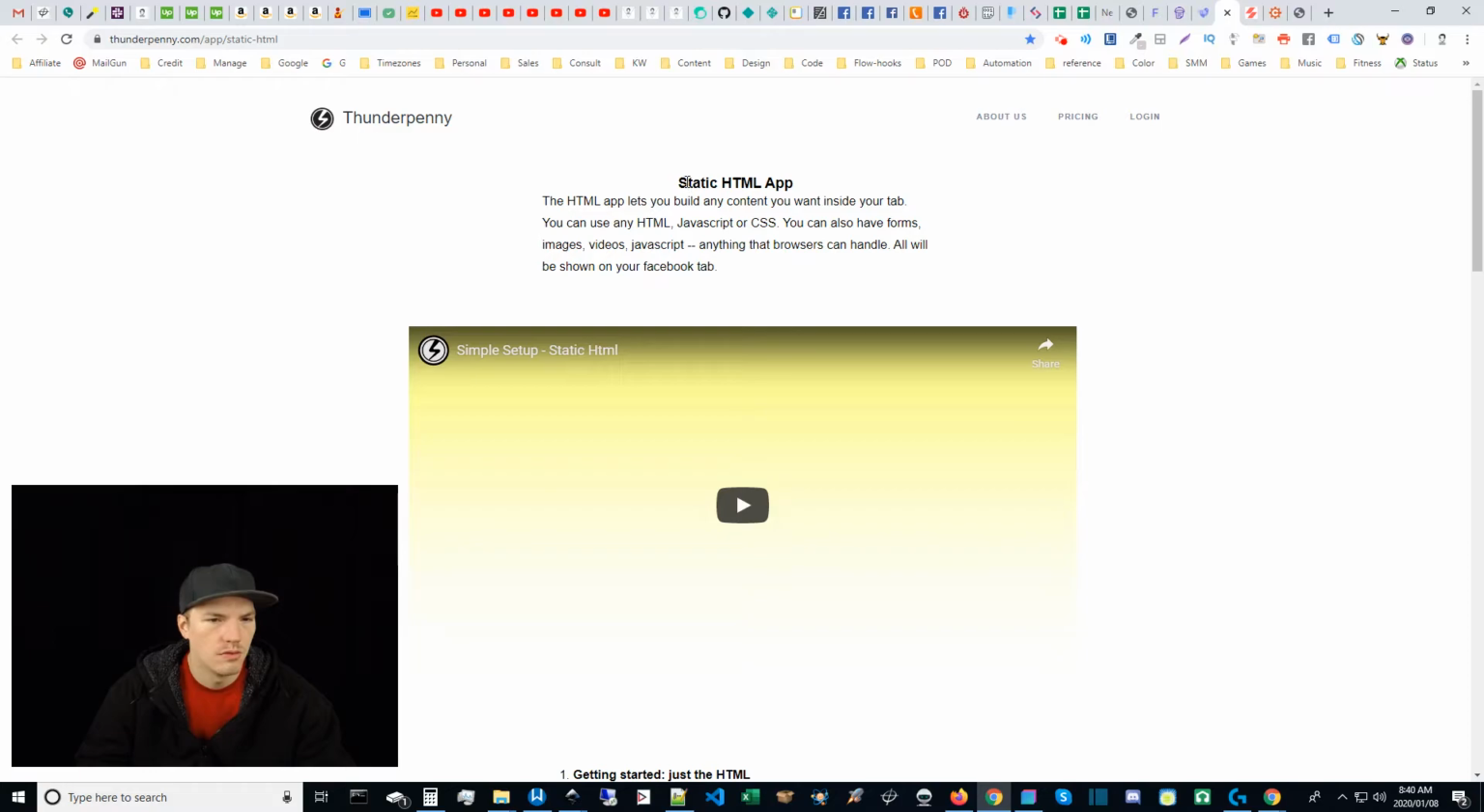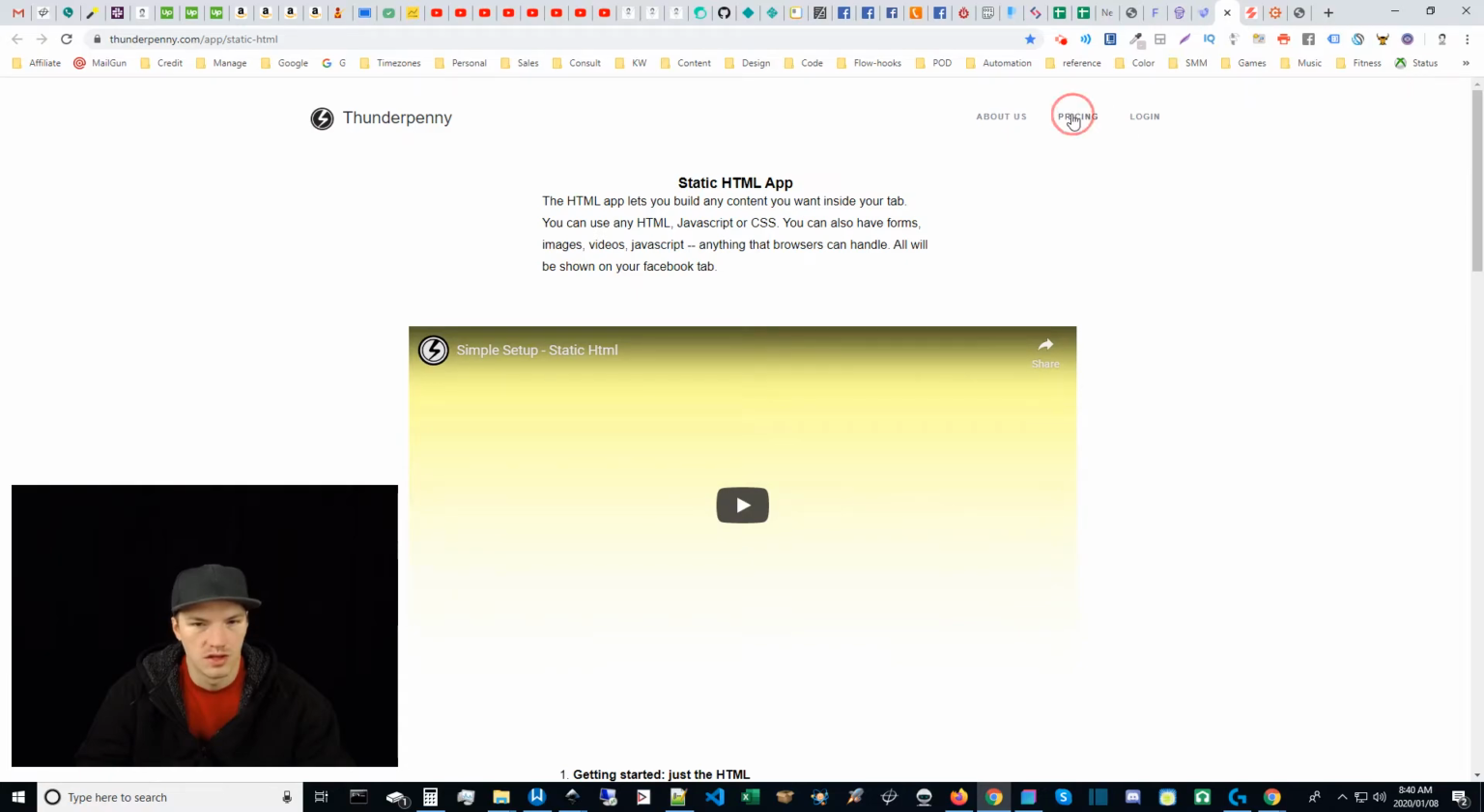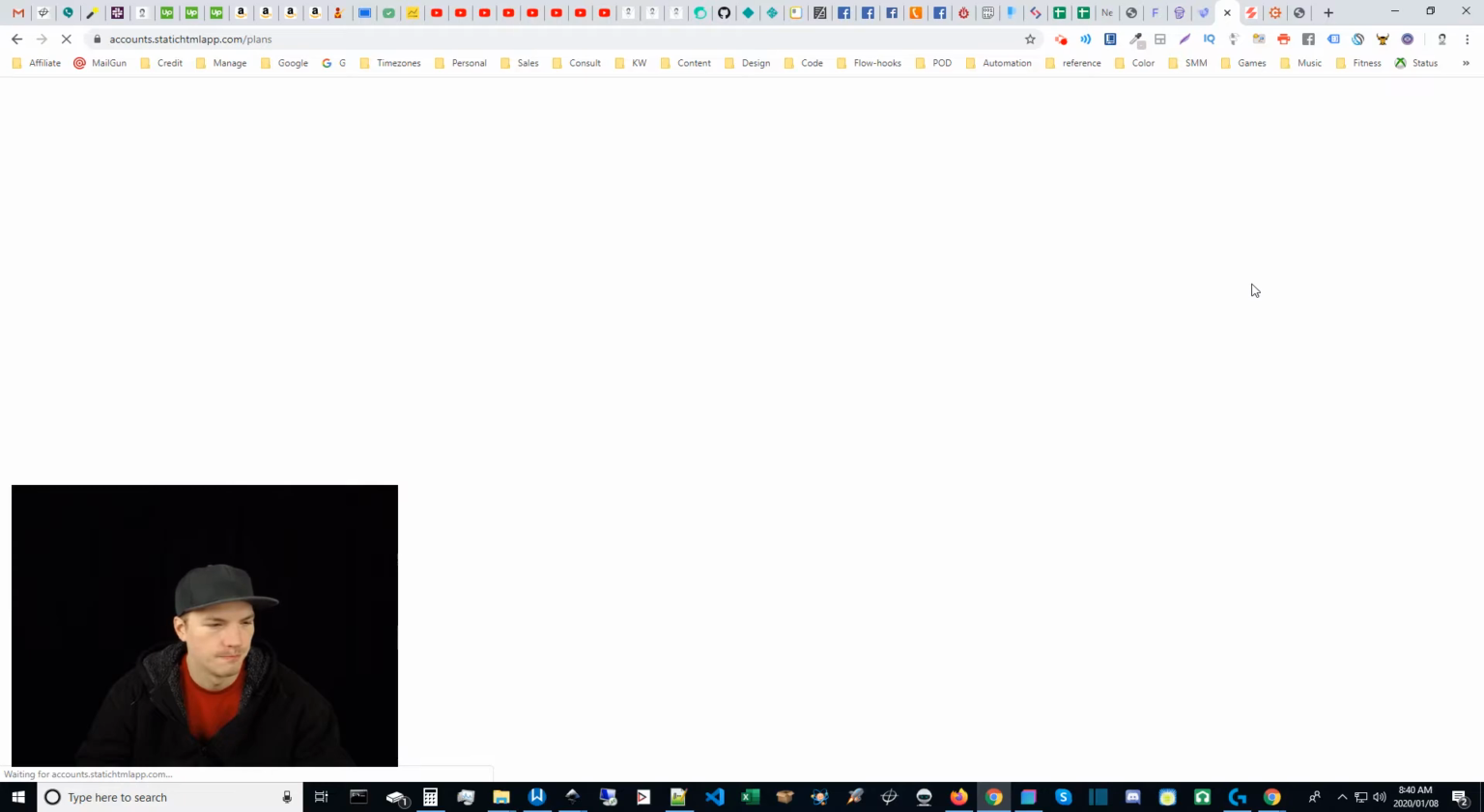Thunderpenny. So Thunderpenny was a really unusual and unique one because it says it lets you build any content you want inside your tab. Now this is inside of a Facebook page tab. So inside of a Facebook page tab, you can add static HTML of any kind, including forms. So it was just kind of an unusual and weird thing I found. I remember it being expensive. Let's see what the price is.